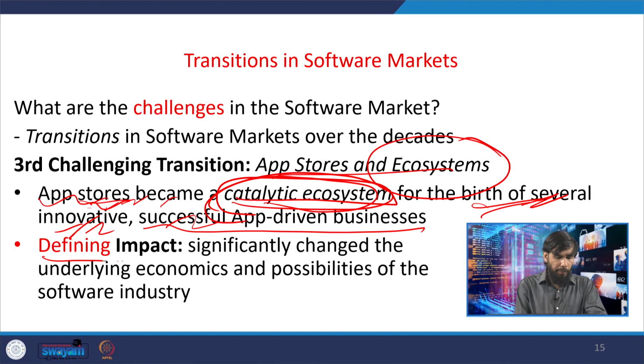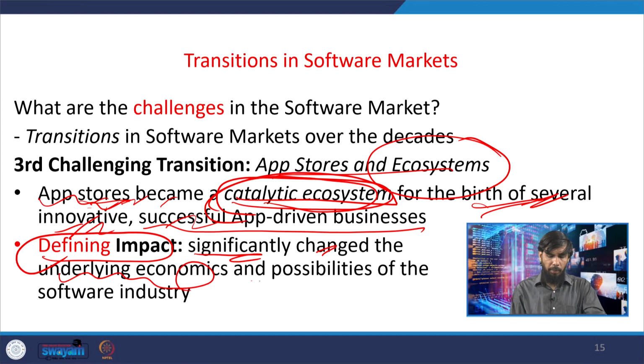So defining impact, what was the defining impact here? It significantly changed the underlying economics and possibilities of the software industry, right. Any new startup can quickly become very popular because of these app stores, and that's what happened with WhatsApp, Instagram and many other similar apps. Obviously some of these were acquired by the big tech firms, but then these big tech had to pay a lot for that acquisition, right.